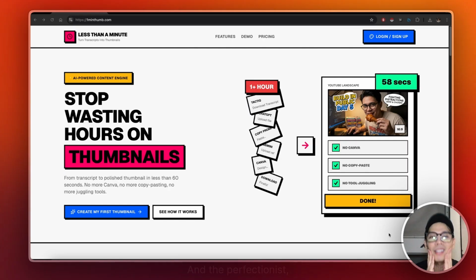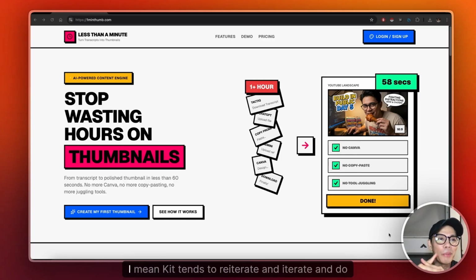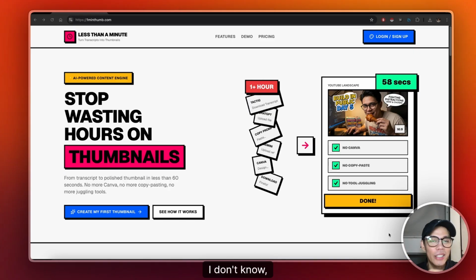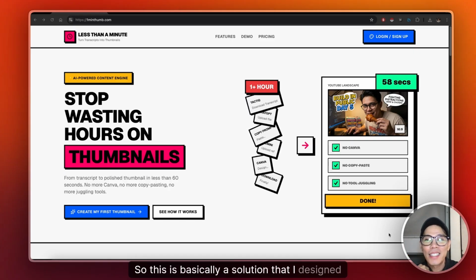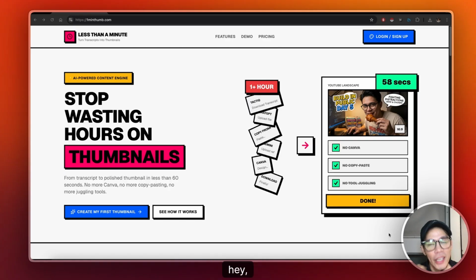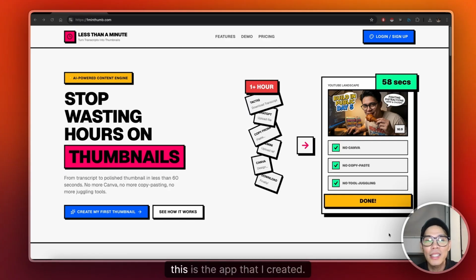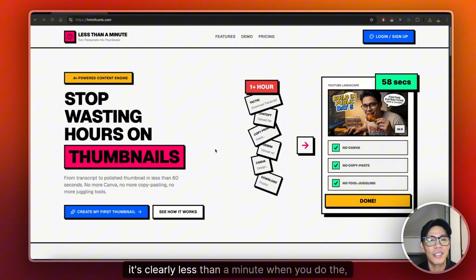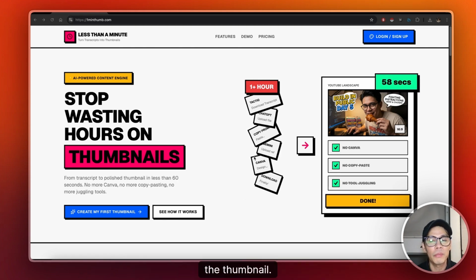And the perfectionist in me tends to iterate and iterate. It's just a waste of time. So this is basically a solution that I designed for myself. Like, oh hey, you have to stop wasting hours doing thumbnails, so why don't you create an app? So this is the app that I created. It's called Less Than a Minute. Technically, it's literally less than a minute when you do the thumbnail.